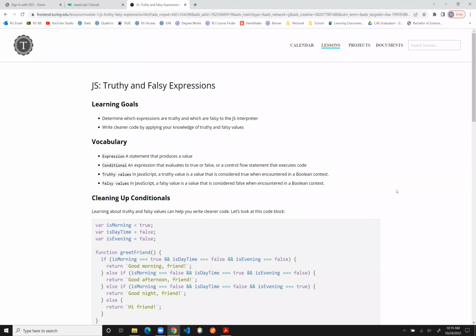This is an expression, right? An expression is a statement that produces a value. A conditional is an expression that evaluates to true or false. Truthy values are considered true when encountered in a Boolean context. Java doesn't do this. Java says you have to use true or false. They have to involve a relational operator and it has to evaluate to true or false, right? You can't use the string as a Boolean operator, can't use the integer, can't just use a value, right?